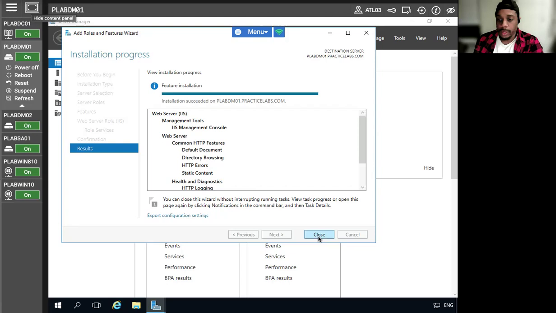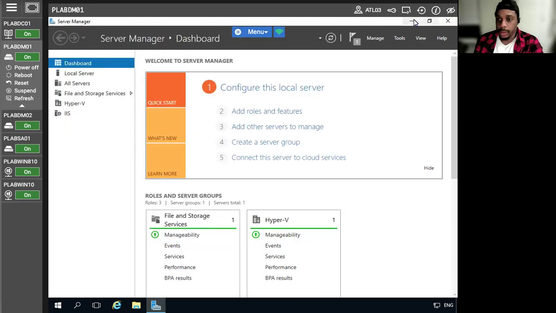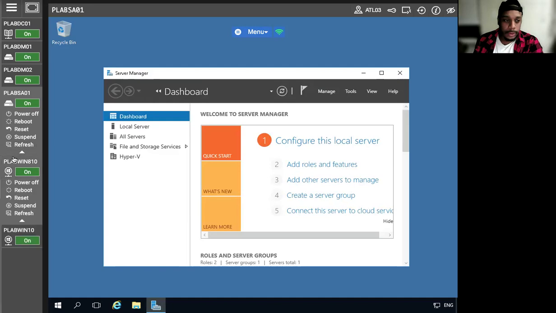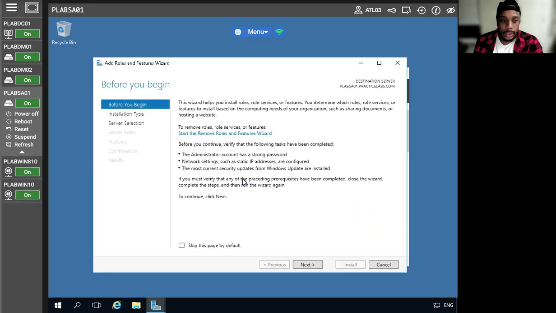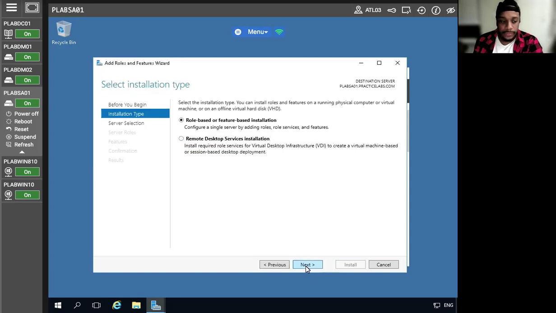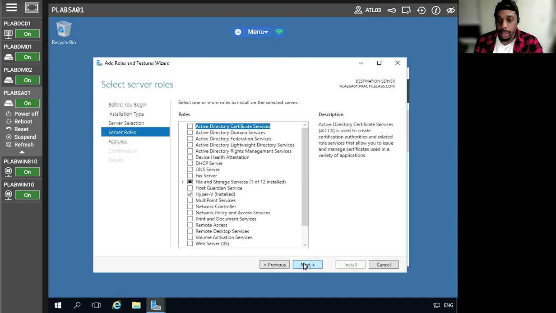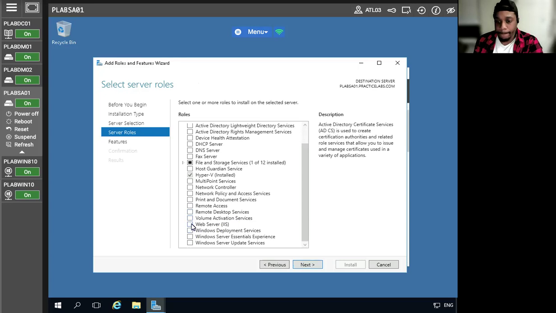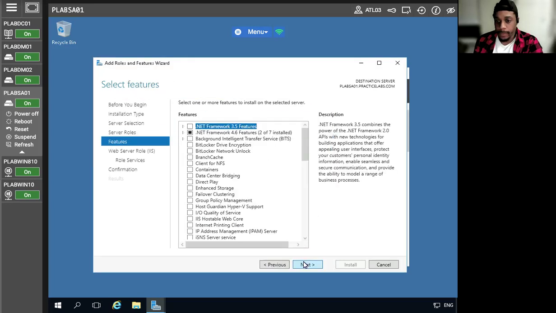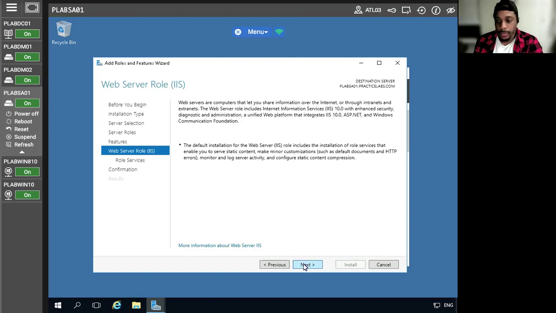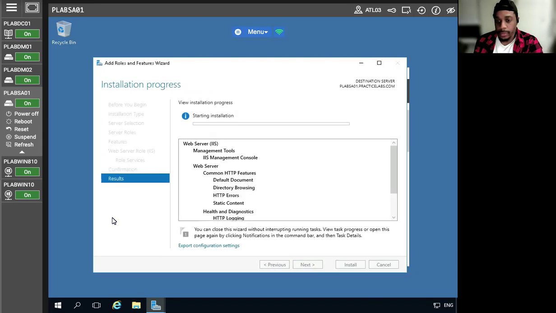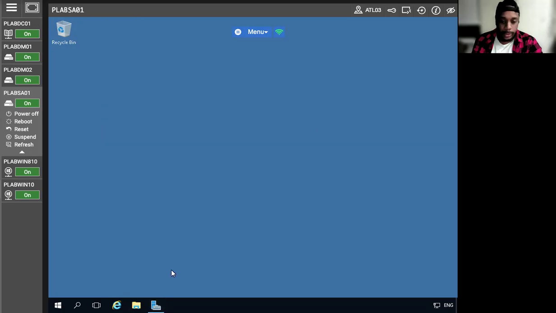The install has completed, so we can go ahead and close this out and minimize this. I'm going to do the same steps on this other server. All right, the install has completed, so we're going to open up PowerShell.